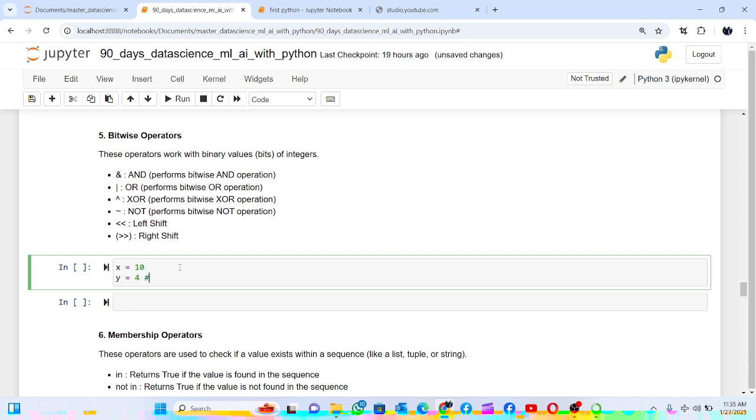So in binary, I'm just going to do their binary equivalents. So this is going to be 1010, right? And this is going to be 0100. Now, how do I get to this?